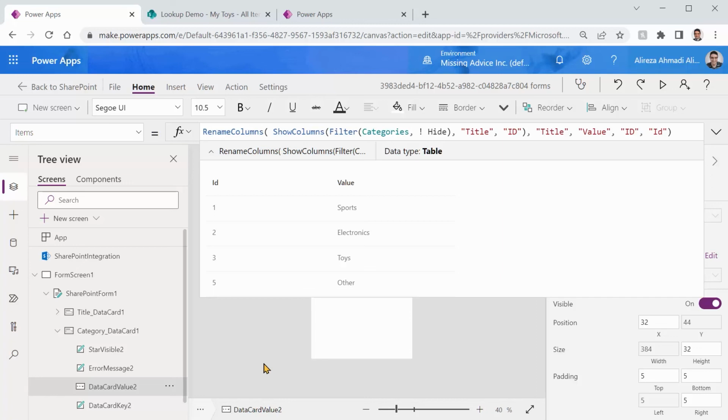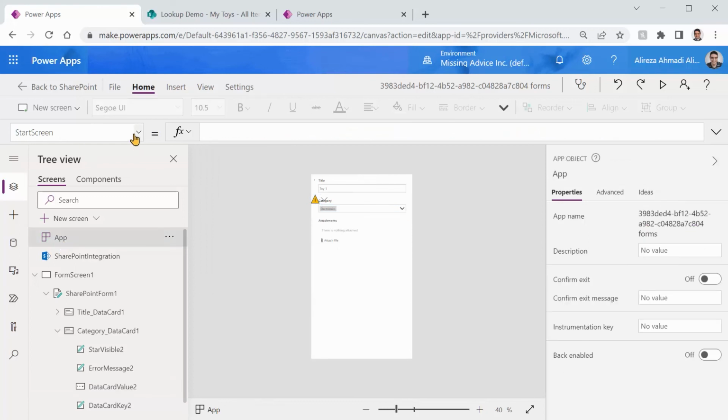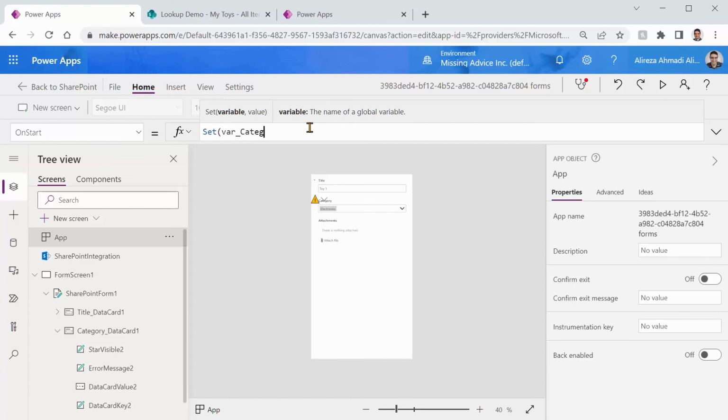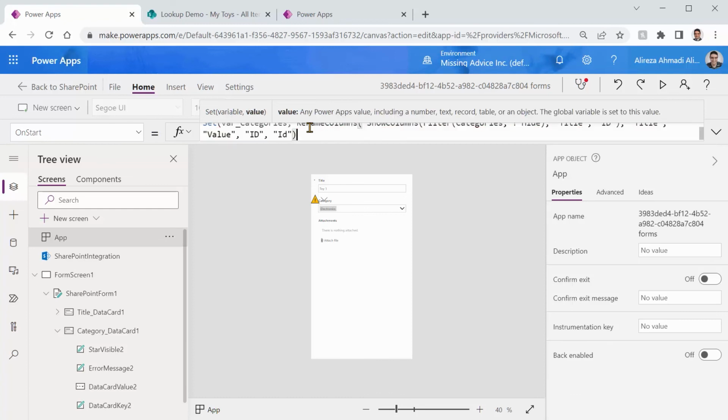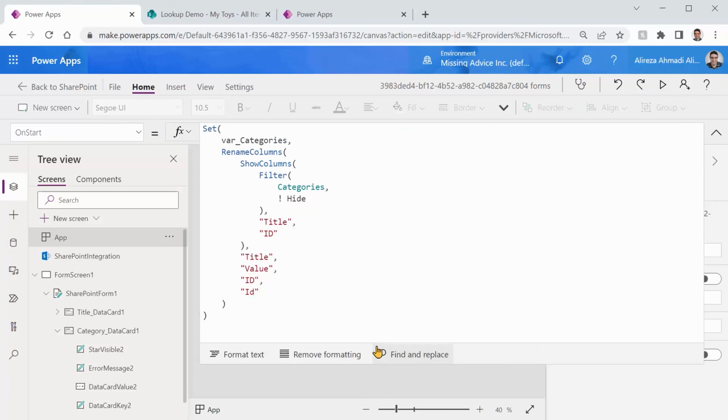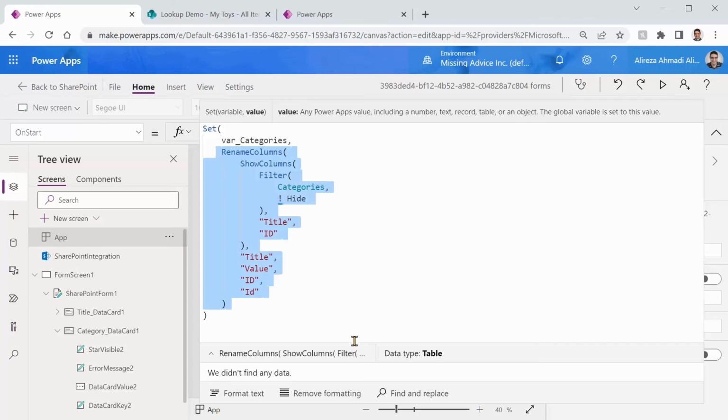If it is cache, if it is anything else, not a problem. I just take a copy of the entire formula. I go to the app and I pick the onStart and I put everything in a variable. Set var, for example, categories, comma, and I put the entire thing in this variable. See, the formula looks like this, okay? So this is set variable, and this is my entire formula that I put in that variable.